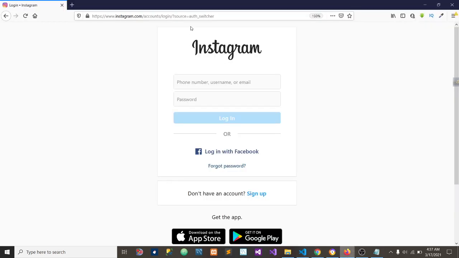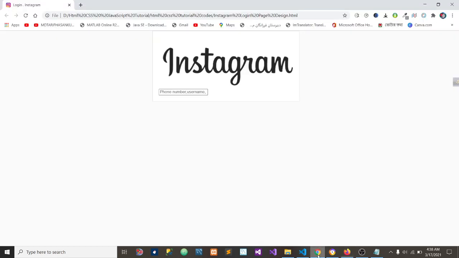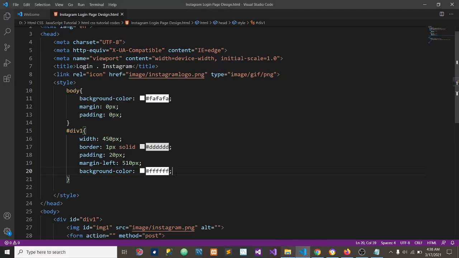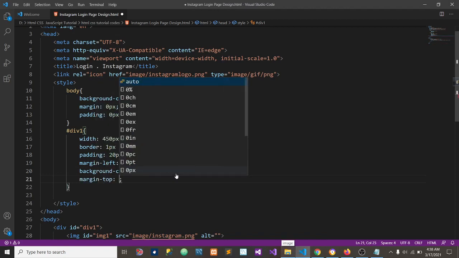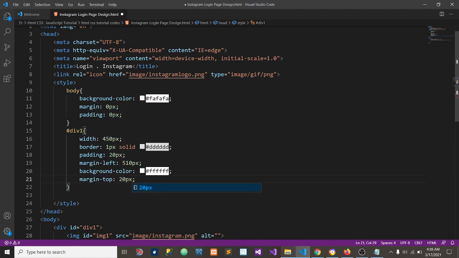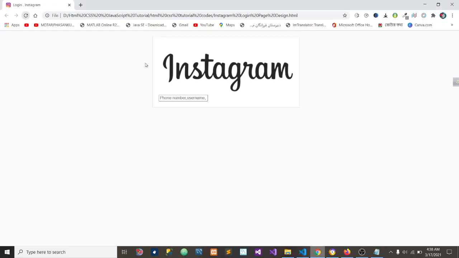Now you can see that this section has a little bit of gap from the top, but this section has no gap between the top and this border. So we have to add a gap from the top. We use margin-top, and we will set about 20 pixel. So now you can see the gap. Yes, it is okay.